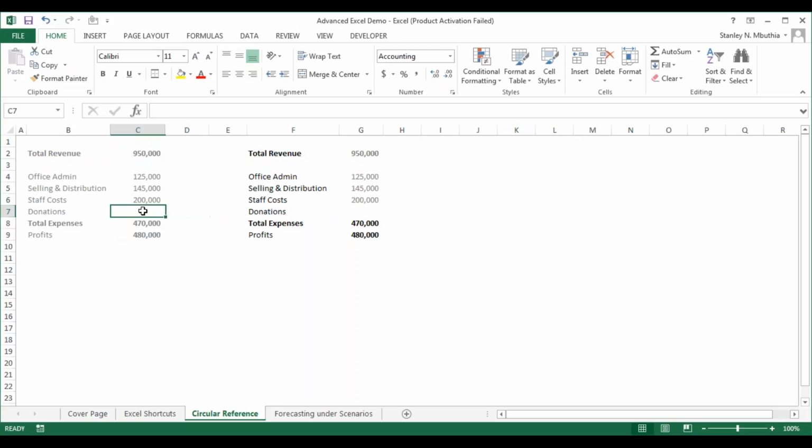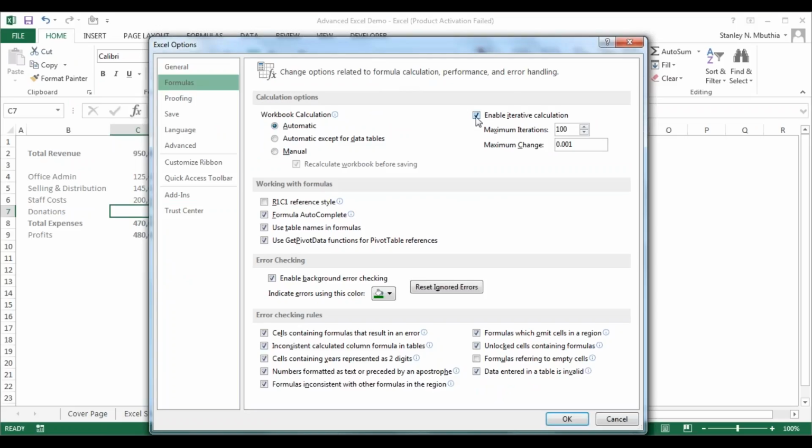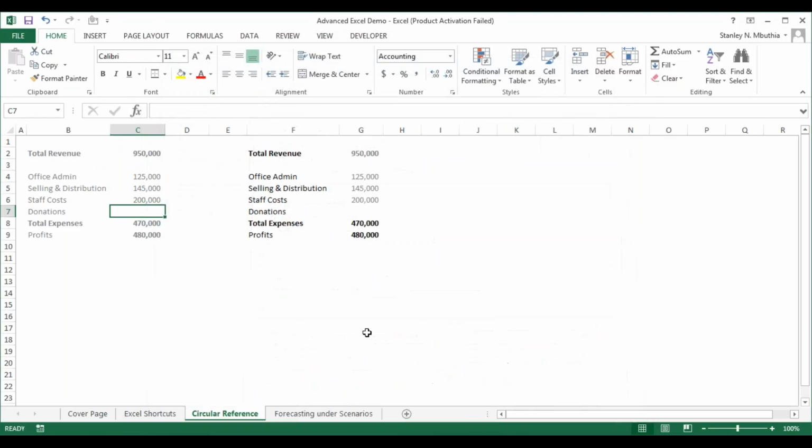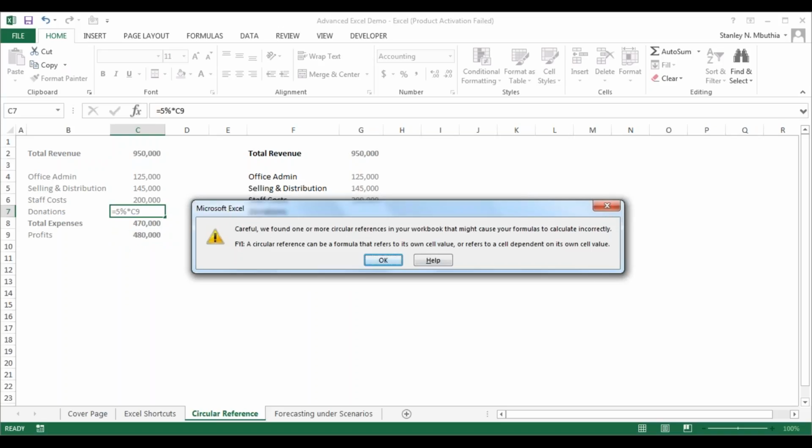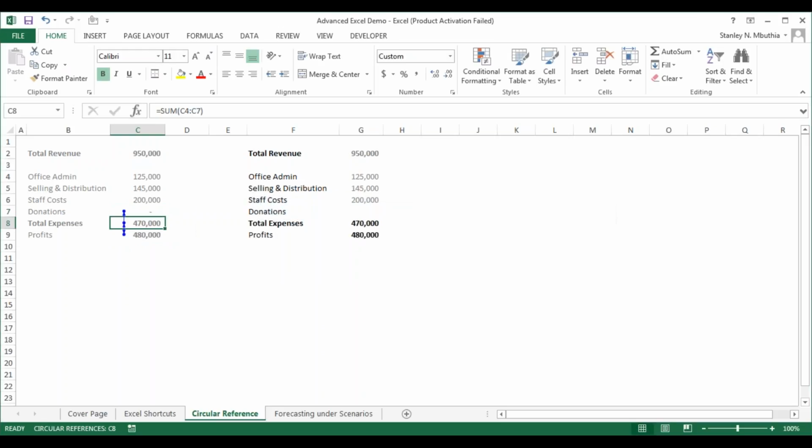So the point here that we are trying to derive is, I want to set my Excel to the default settings. So how do we estimate the donations here? Assuming that donations is 5%. So if I say is equal to 5% times this amount here, I'm going to get an error. So that is the starting point. We need to understand why we are doing the iterative calculations.